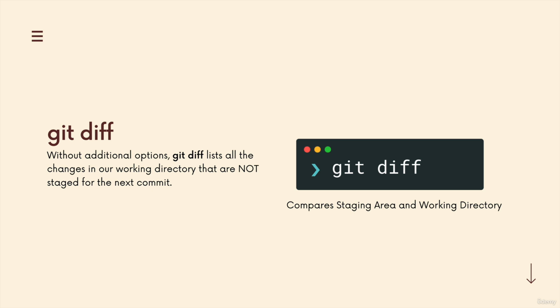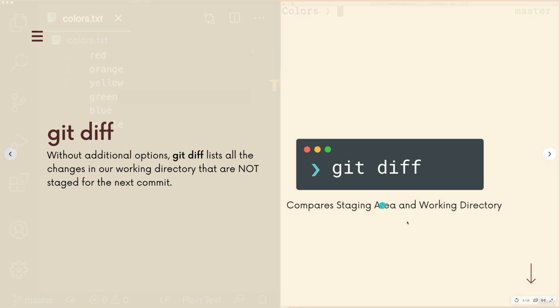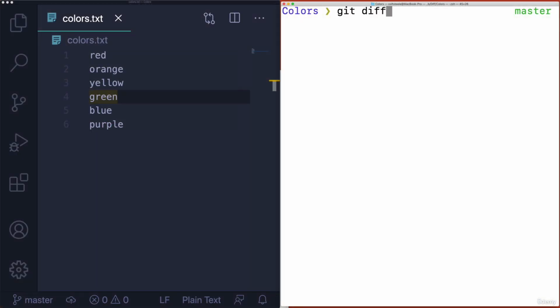Also, staging is usually referred to as the index in the documentation. It's just confusing. Staging makes more sense. So a lot of people say that. Right now, if I run it, there's no difference because there are no changes at all. There's nothing in the staging area. There's nothing in the working directory. Nothing has changed.